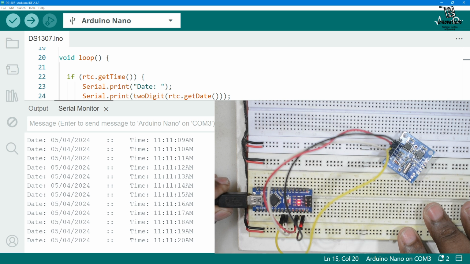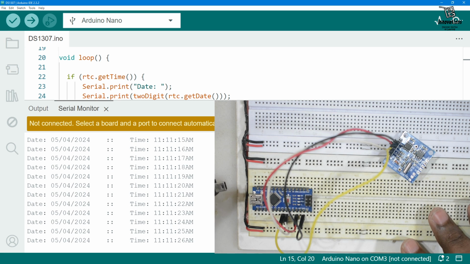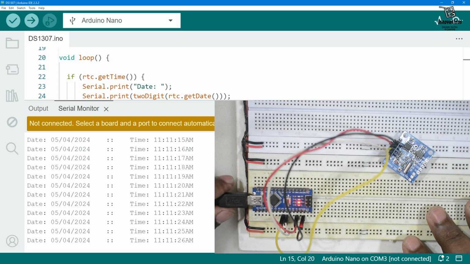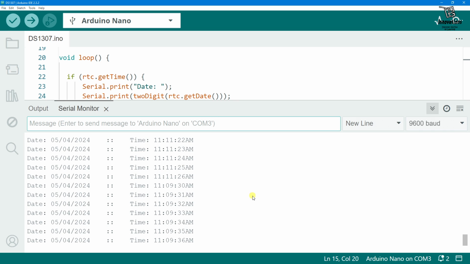One thing I forgot to show you: if I remove the main power from the circuit, you can see board not connected, and then if I connect it again, the time counting has started without fail. But you see, one problem is there. The time has started where we have initiated the time. It did not resume the actual time.